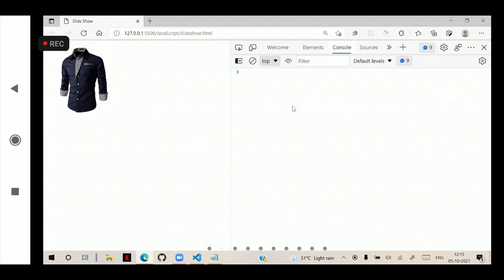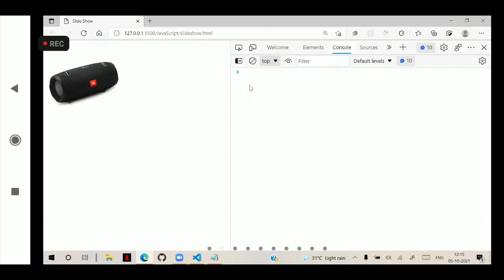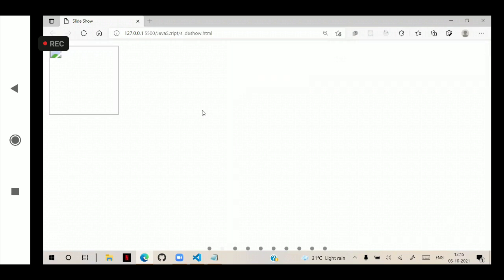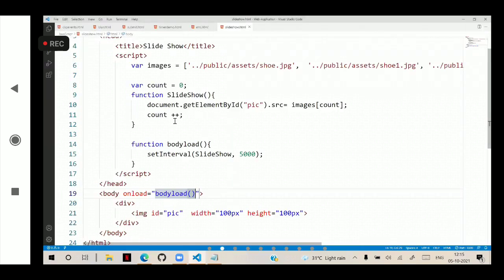Now you have to write a condition, because after that the count continuously increases. Then you see an undefined error will come, every 5 seconds. We know how to handle that. We have to write a condition. That means if count is greater than the length of images, then set it again to 0. Like that we can keep it rotating.